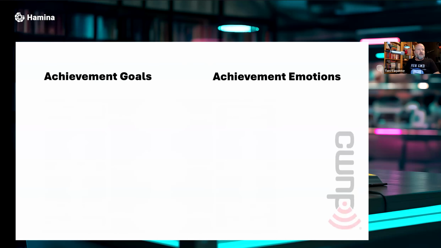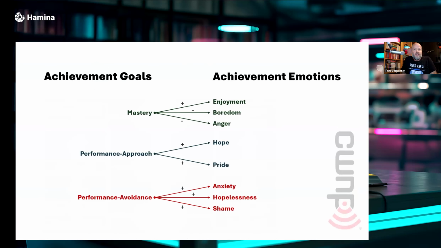All right. Our goals then, when we set our goals, there are three types of goals: mastery, performance approach, and performance avoidance. These are your learning goals.